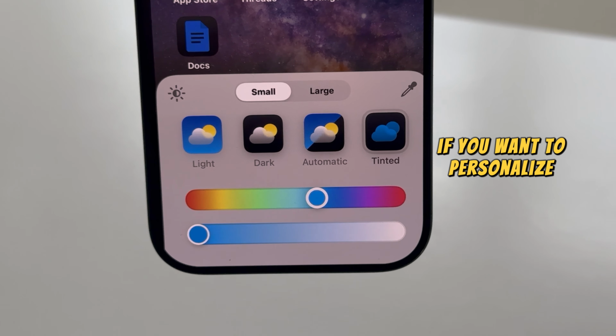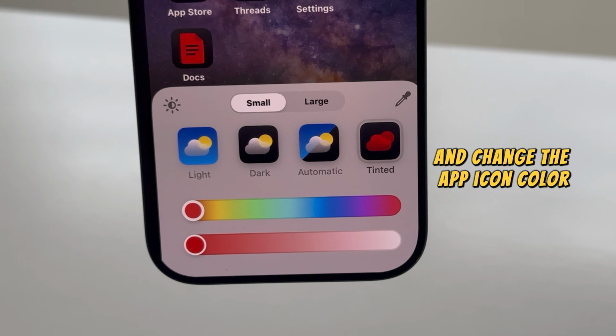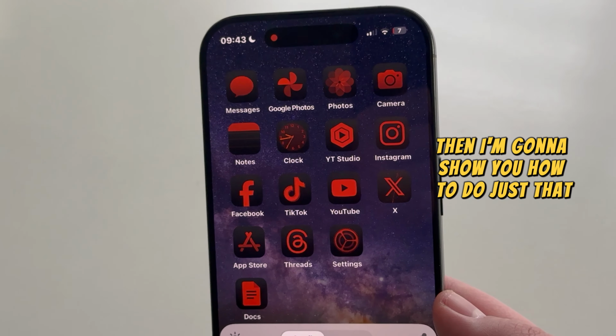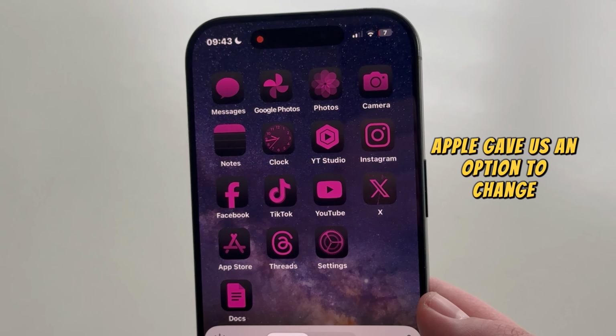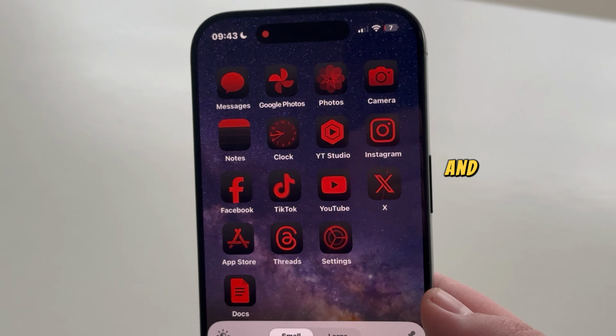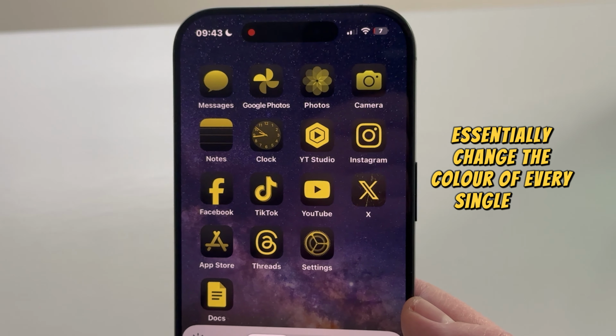If you want to personalize your iPhone and change the app icon color, then I'm going to show you how to do just that. Apple gave us an option to change the tint of the app icons, and that will essentially change the color of every single icon.